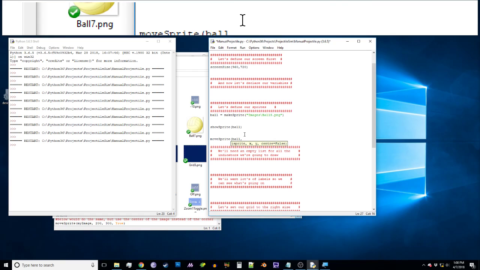We're going to do ball. We're going to go to 100 pixels by 100 pixels. That's the position that we want. And we're going to do true.